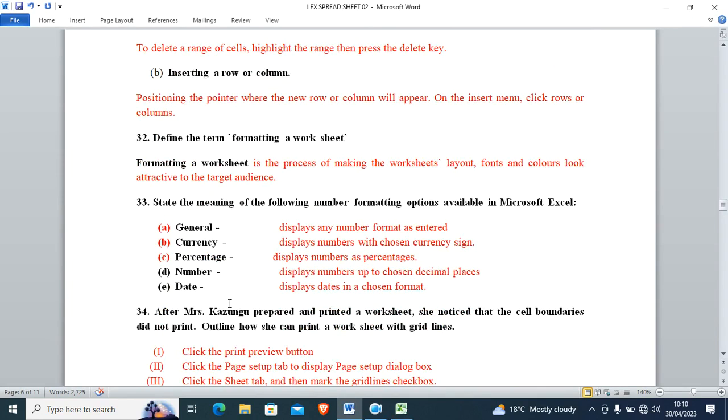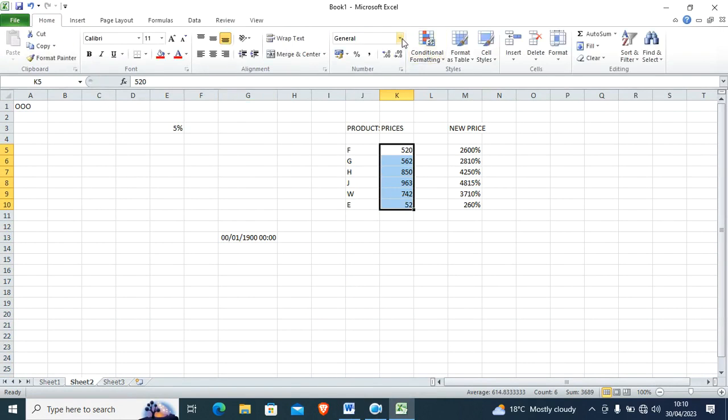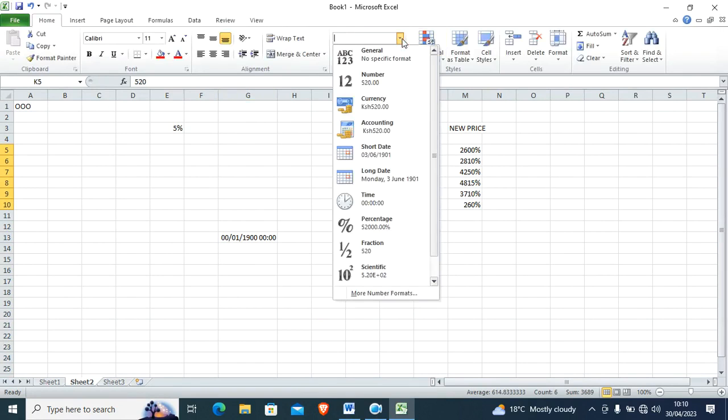Then define the term formatting. When you talk about formatting, it is to enhance the appearance of something. For example, you can change the font size, font color, etc. State the meaning of the following number formatting. So guys, if I open Excel, these are my numbers, then I go home, you see, the examiner is asking about these ones. We have general, number, currency, accounting, short date, and so many more.